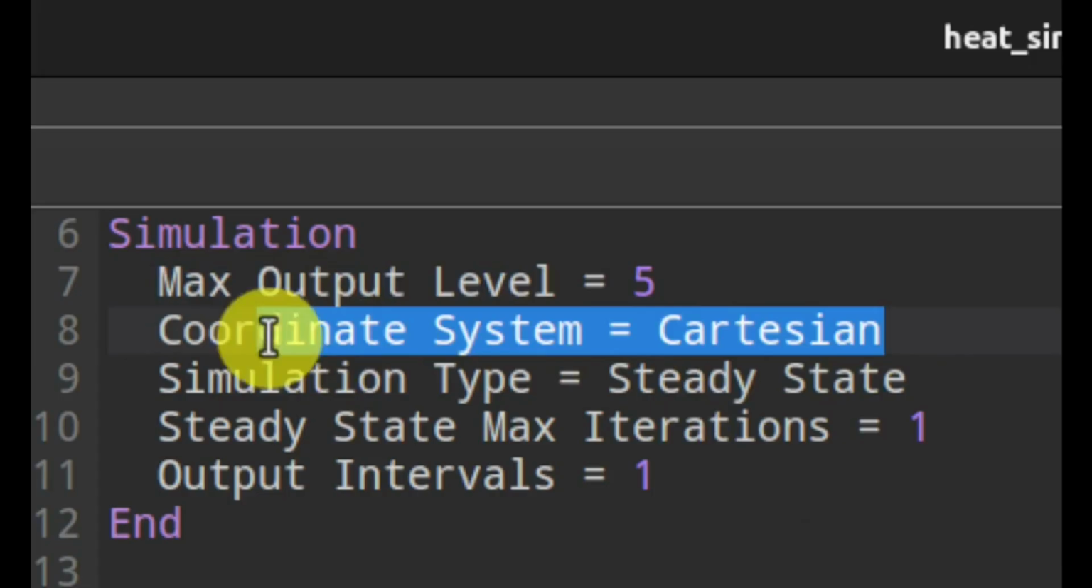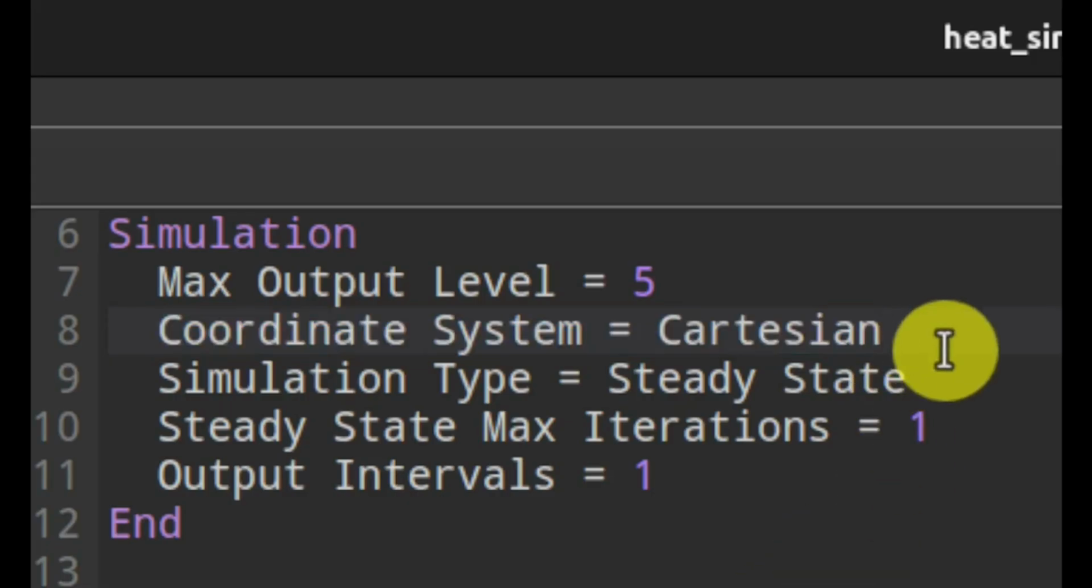The second line is coordinate system. In this case, we are in Cartesian frame. You notice that there is no 2D suffix here. The dimensionality is inferred from the mesh. The mesh has nodes with x and y, but no z. So ElmerSolver figures out it's a 2D problem. You could go ahead and write Cartesian 2D, something like that.